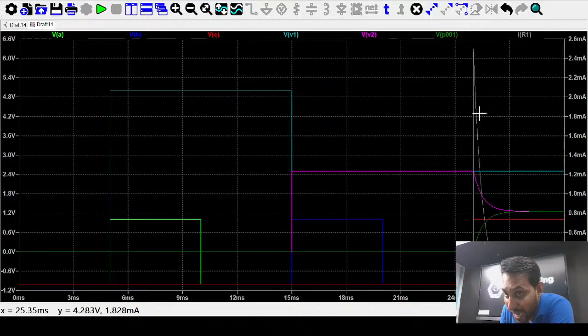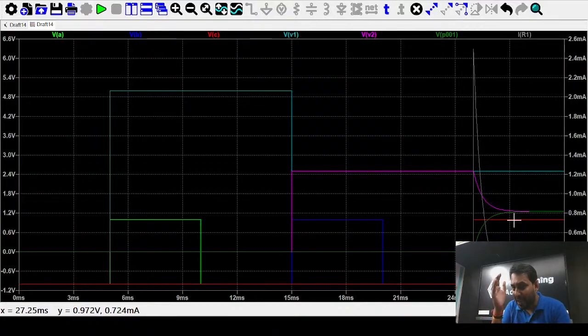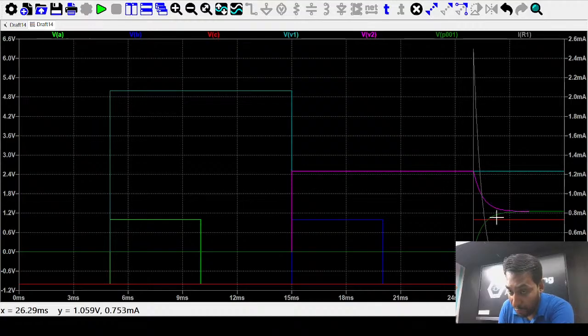After that, as the current decreases, this capacitor voltage increases, because the current depends on V2 minus V4 upon R, and initially V4 is 0, that's why it shows the maximum current, 2.5 milliampere. Since I is equal to dq by dt and q is equal to the integral of I dt, over time the charge increases and the voltage increases, but the current decreases. So the capacitor is charging, but it is not charged to 2.5 volt; it will settle at 1.25.